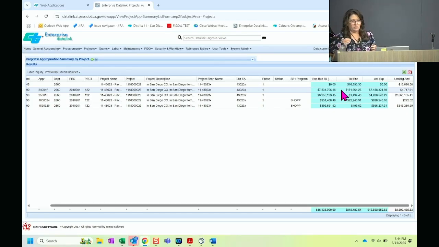Now, the project managers will want to see the bottom line. I don't care what budget year it was. They're like, how much do I still have left? Phase 1, $16 million allocation, 212,000 encumbered, 12 million expended. They have 2.9 million. That's what they're looking at.